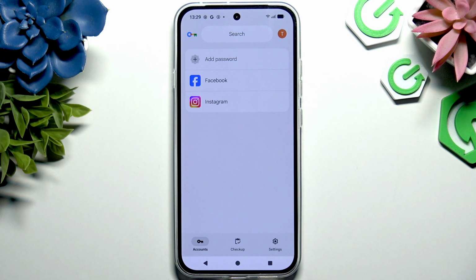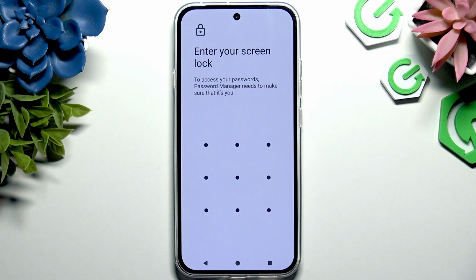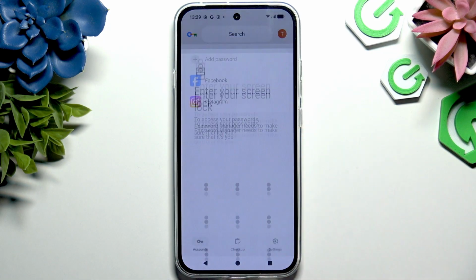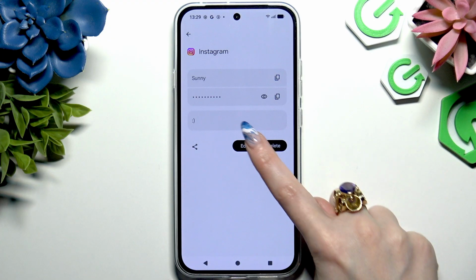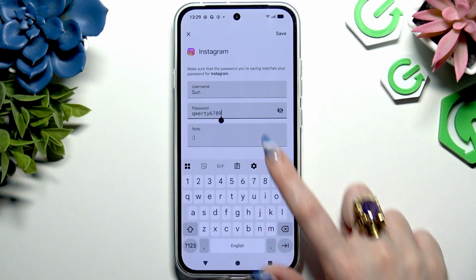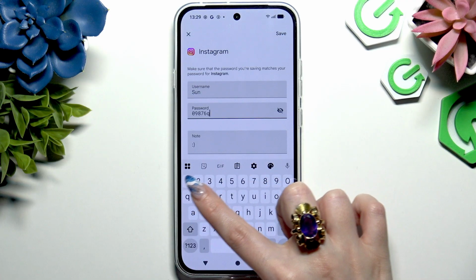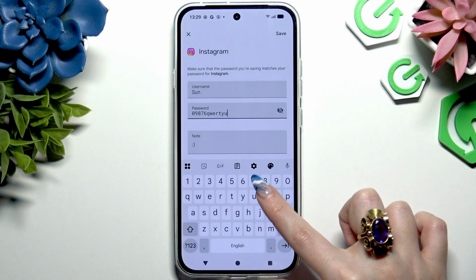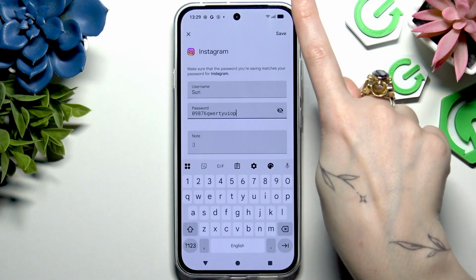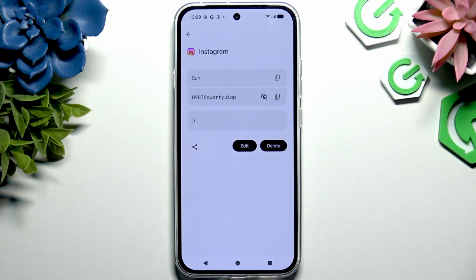Finally, to edit any password, tap on it and enter your screen lock to confirm it's you. Then hit the Edit button. Change whatever you wish to, and when you're ready, tap on Save at the top right corner. So when I do that, as you can see, my password has changed.